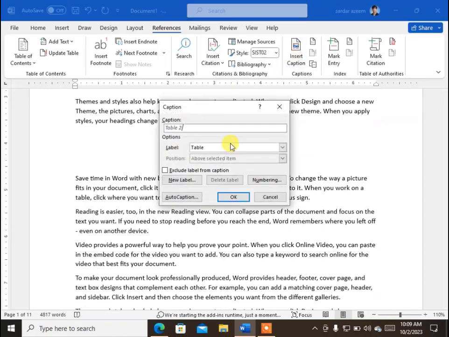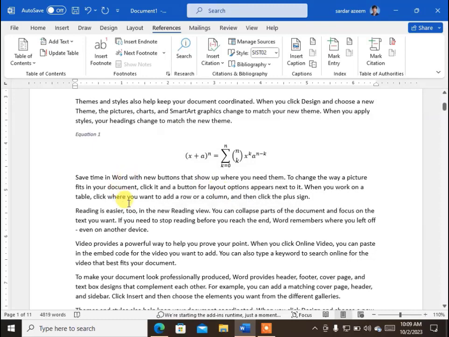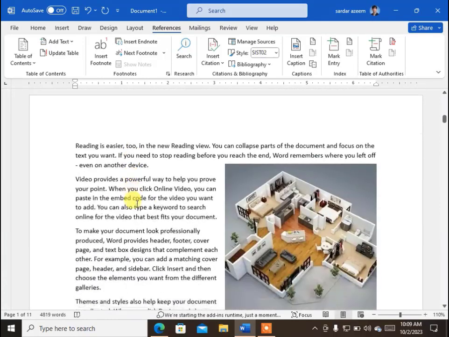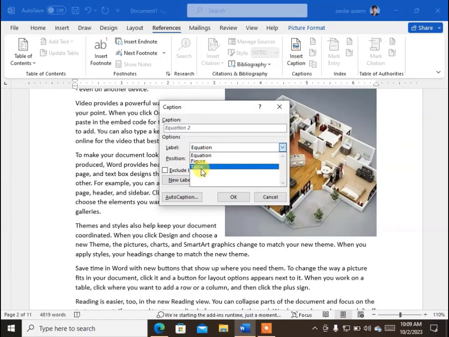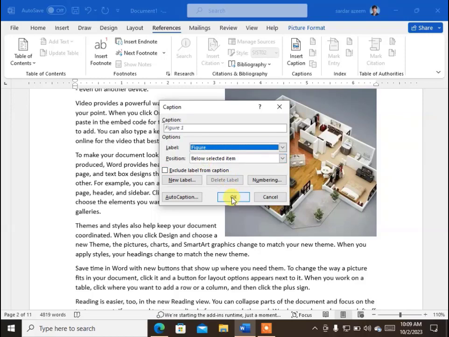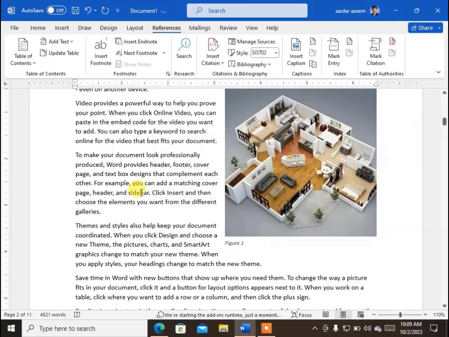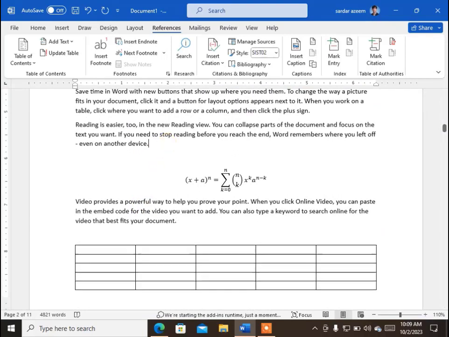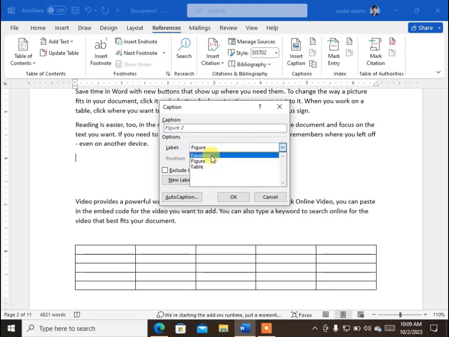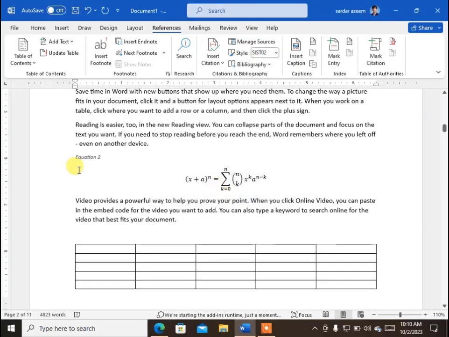Next, we can see an equation. We'll go to Insert Caption. We'll choose the label of equation. It will give it equation number 1. Now we have a figure. Insert Caption, and we'll choose the option figure in the label and click OK. You can see figure number 1. Now we can see an equation here. We'll go to Insert Caption again and choose equation. Now we'll get equation number 2.